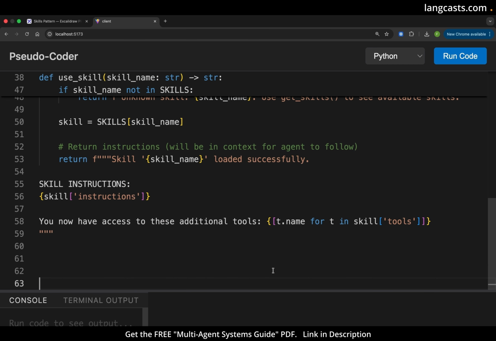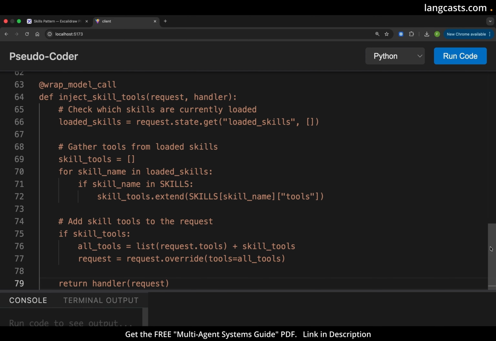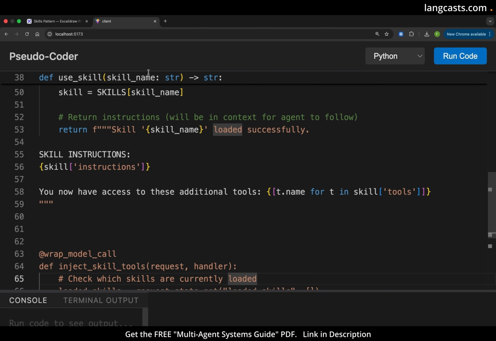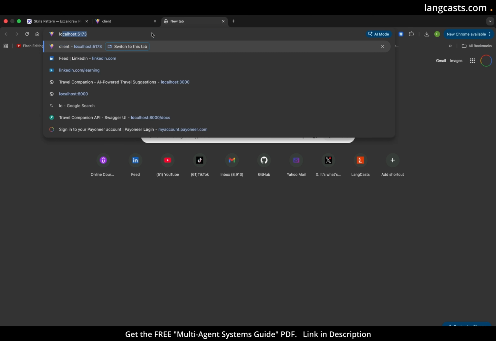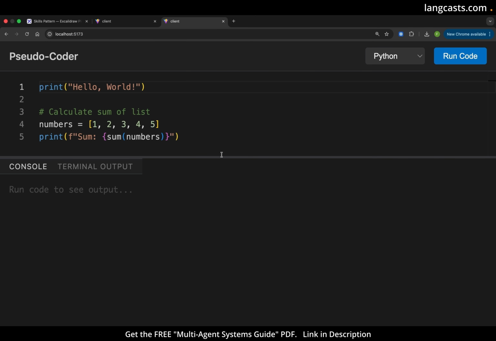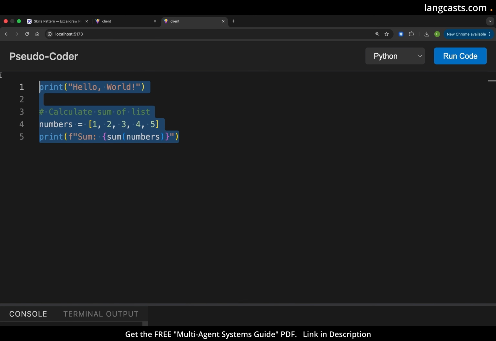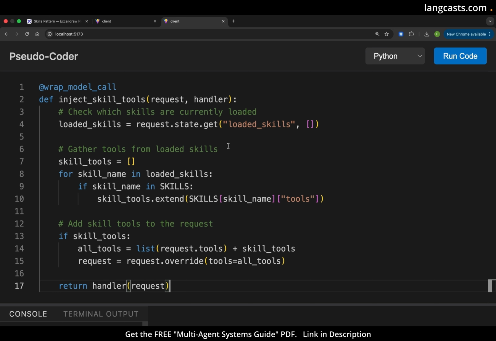To do that, you can write a function like this. This is not formatting well in pseudocoder, so I'm just going to open another instance of it. So you can write a function like this, which is going to be a middleware that is going to interject your model definition and be able to load skills on demand.